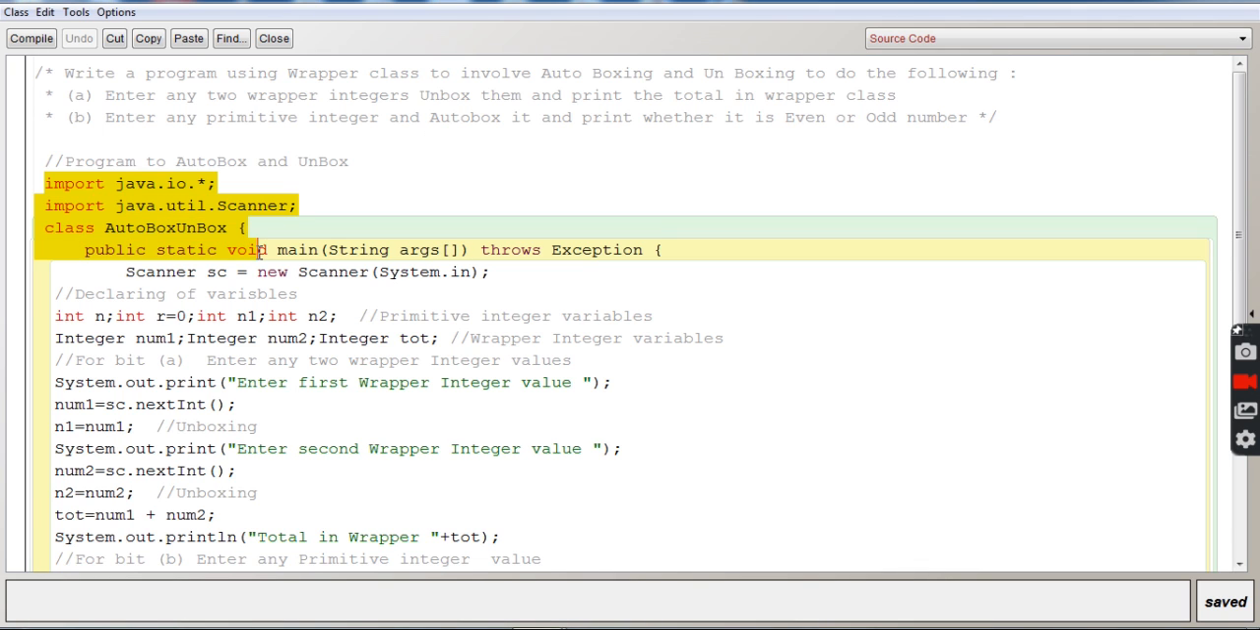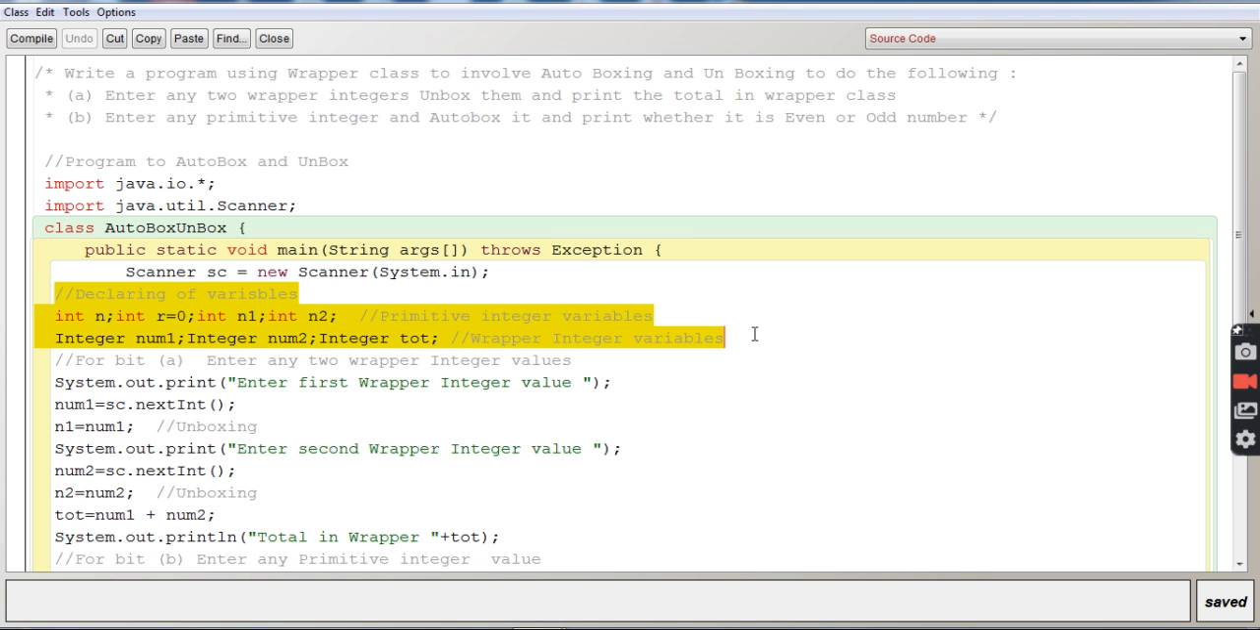So we need the command lines. Command lines are over here, and declaring variables are very clearly mentioned over here, separately for primitive integers and also separately for wrapper integer variables. If you see this line, declaring variables, they are all int n, int r and so on, and if you see the documentation, it says they have been declared as primitive integer variables. And if you see the next line, Integer num1, Integer num2 and so on, they are very clearly declared as wrapper integer variables. So separately for primitive and separately for wrapper integers.